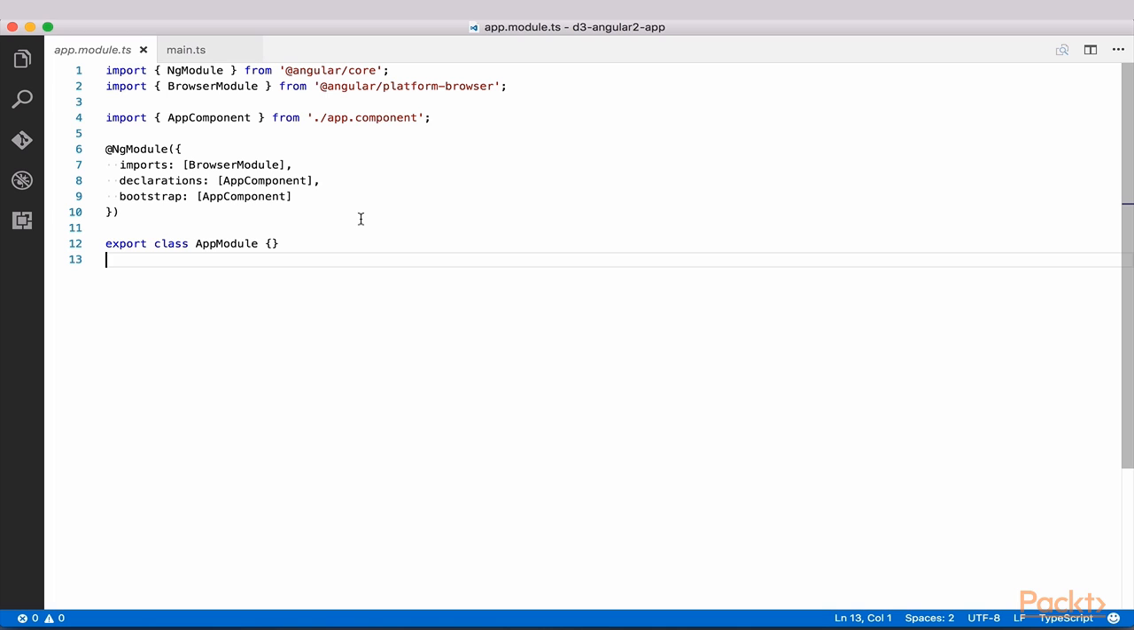Let's take a look at app.module.ts. This file is the root module of our application. Every Angular 2 application needs a root module, and by convention, this root module is named app module. Although you can name it whatever you like, sticking to convention makes sense here. The root module makes use of NgModule and its metadata to more or less define the module.